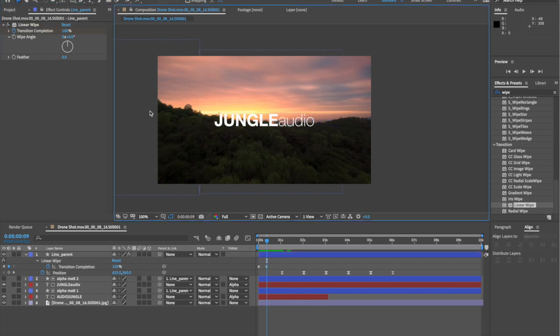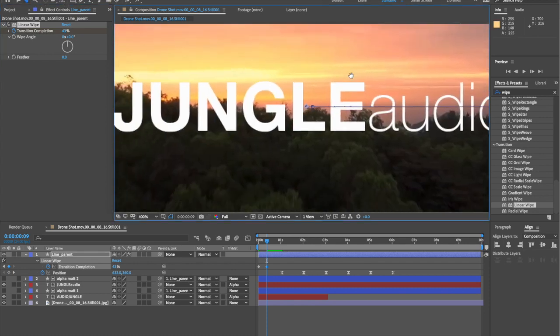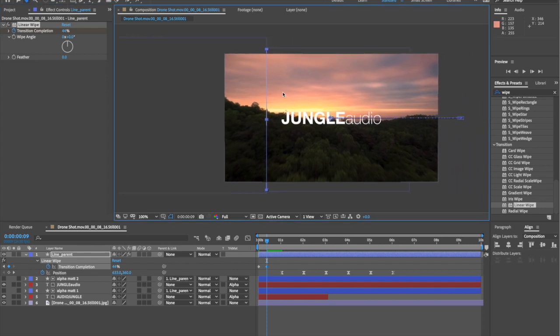reduce completion a little bit. Then the line is shorter than before, like this. This is for the upper line. We are going to use another linear wipe effect again for the down side.